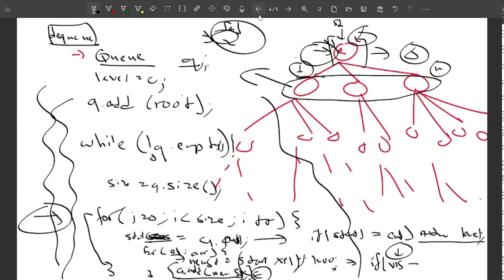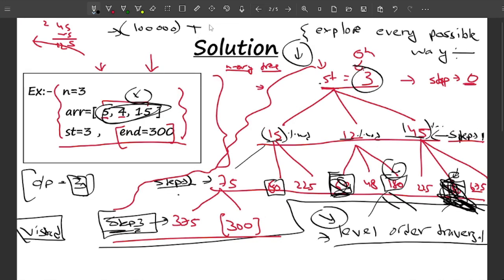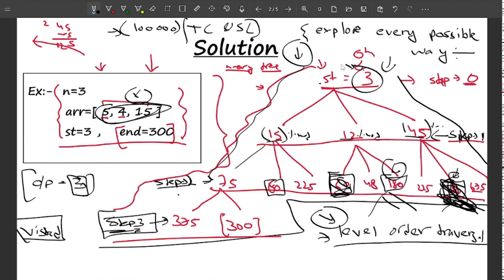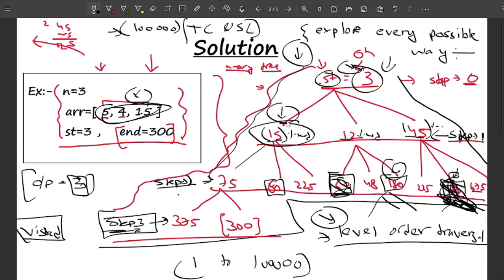What is the time complexity? Now we are going to discuss time complexity and space complexity. So see, guys, this particular tree is going to store every possible value of start, right? And what is the maximum possible value of start that we can have? Start can have value from 1 to 1 lakh only. Why am I saying this? Because every time we are doing mod with 1 lakh, and this bounds start to this particular range.